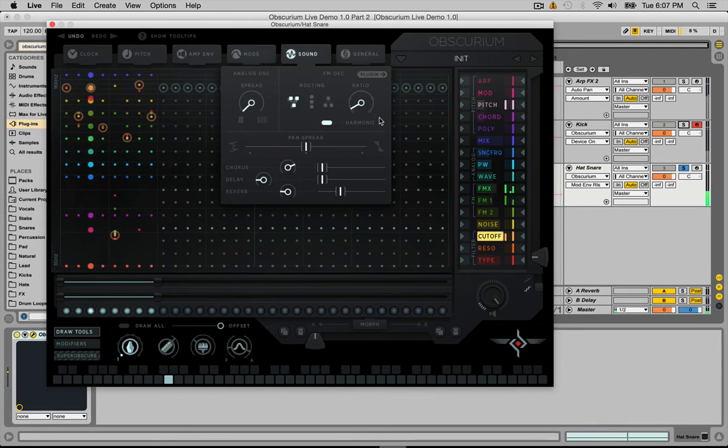Let's just go back into the sound tab and bring the ratio up. Who knows, it could be cool. Let's turn off the harmonic button. So that means that the ratio is no longer mathematically bound to the original frequency. I think I'm liking that.